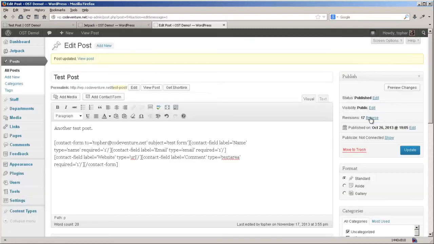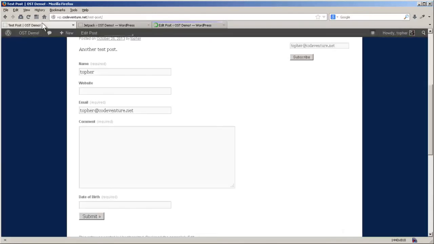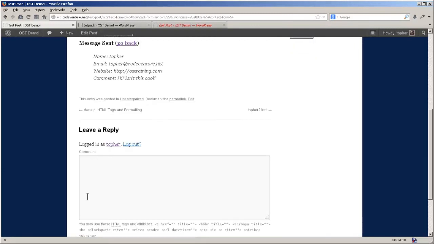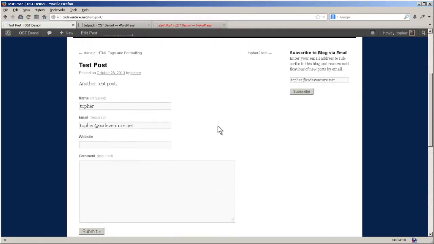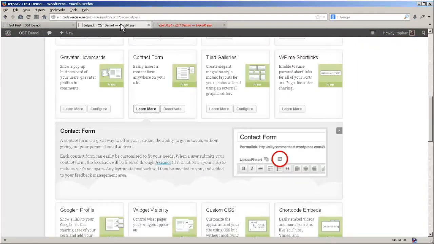Let's add this one to the post. Hit update. And now I'll try sending. There, now right within this page, it prints what was sent. I'll click Go Back. Now I should have an email in my inbox. But you can also view it within WordPress itself.